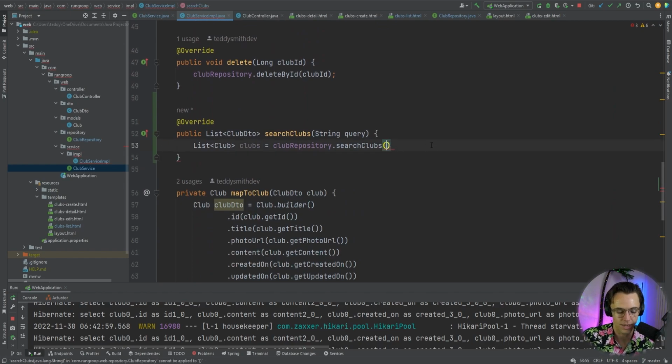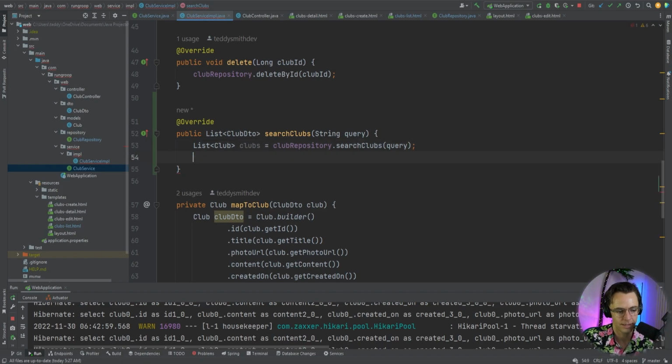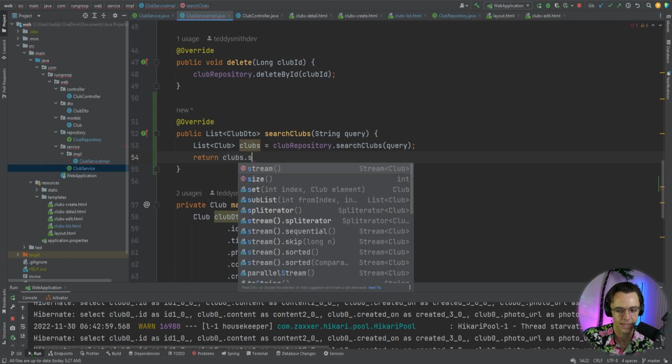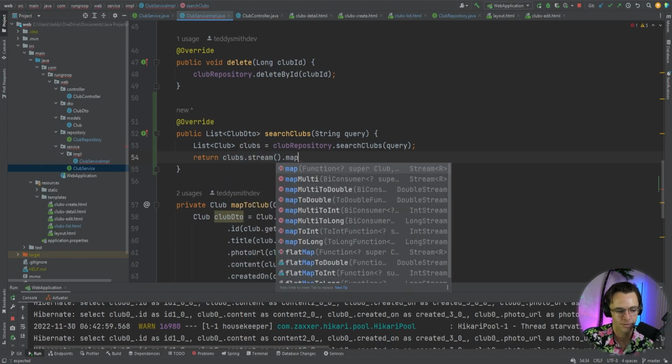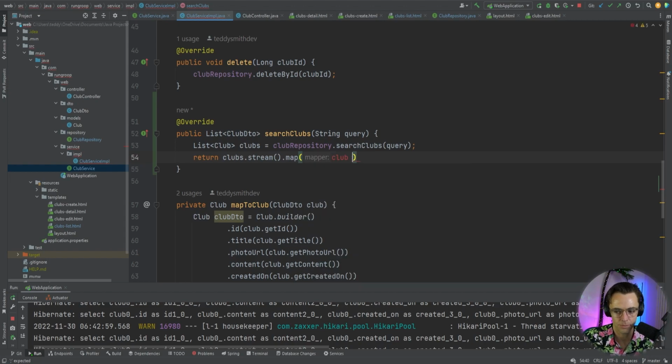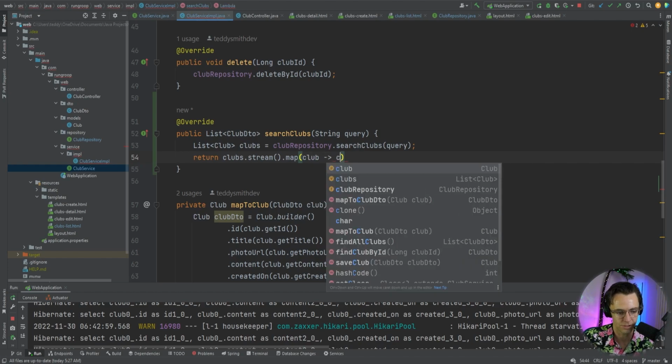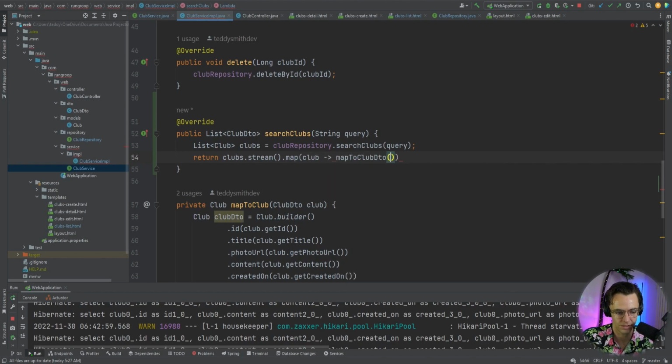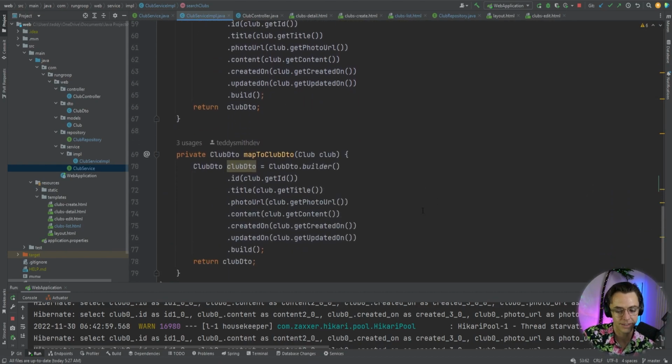Okay, so we're going to be passing in our query, remember, because we're searching here. Then we're going to turn it into a stream and map over it. Pretty simple, just as we always do. So stream, we're going to go map, and it's going to return for each individual club. We want to turn this into a DTO, a club DTO, and then return it back. So we'll say map to club DTO. We're going to turn this into a club, and then we're going to convert it over, because that's what streams do. So now we've got all that figured out.